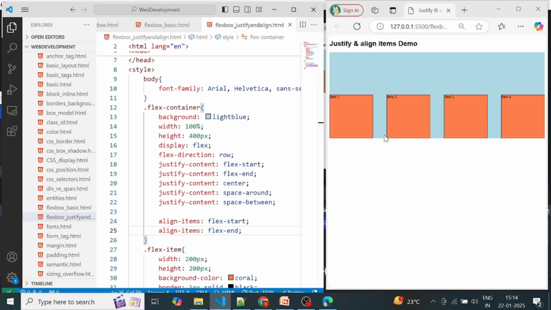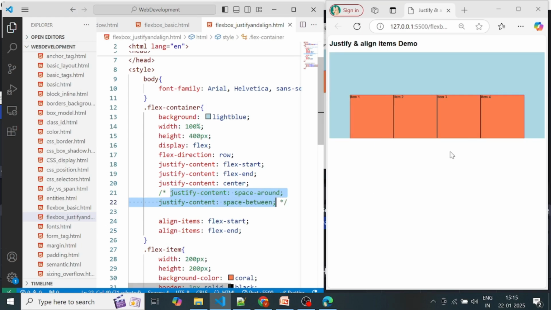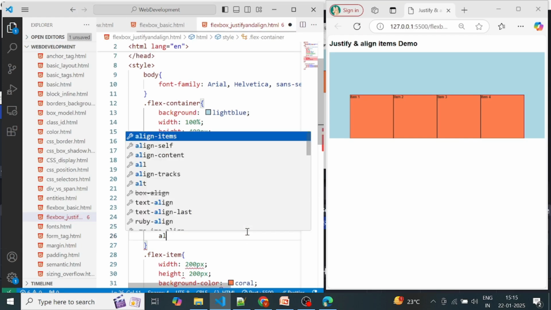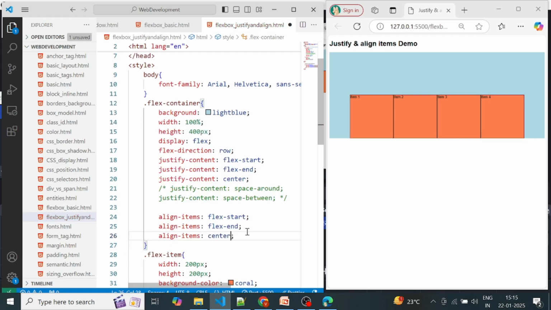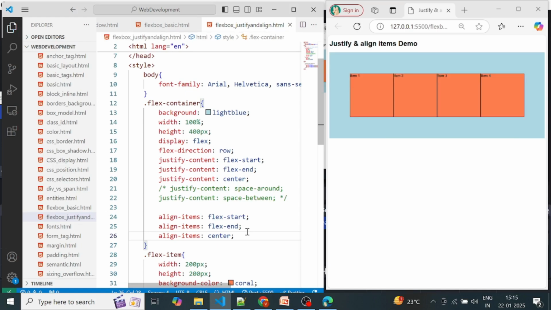In the similar way, I'm going to comment these two. Okay, align items center. Okay, so here it is aligned to the center. Okay, it is working on this y axis. Okay, it is aligning the element in this direction vertically.